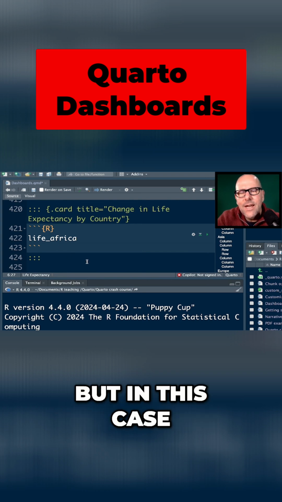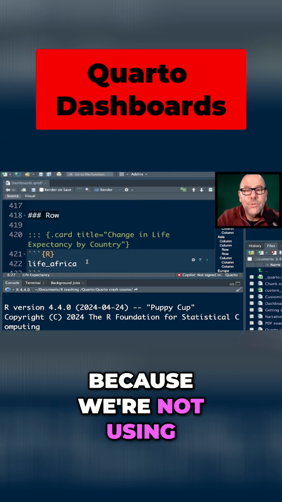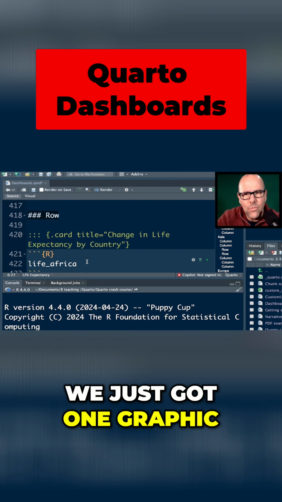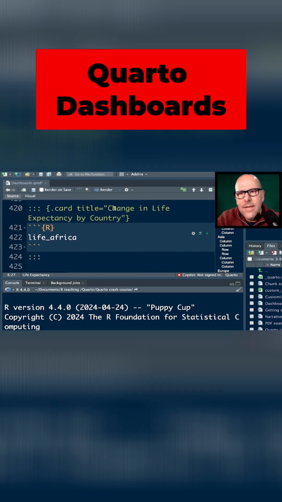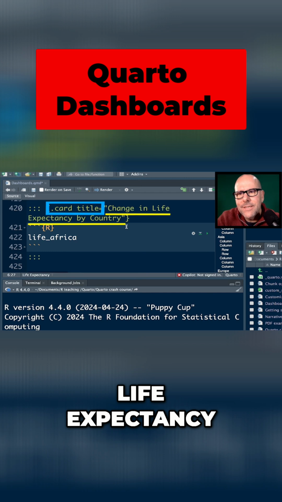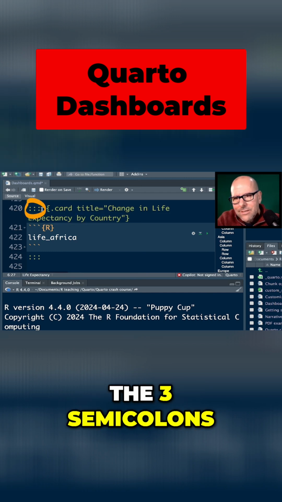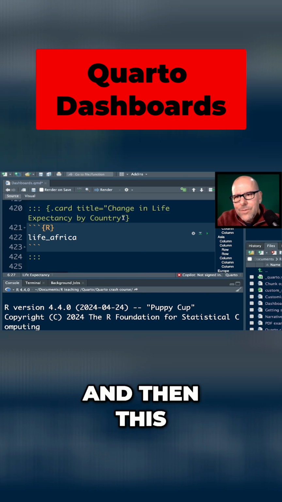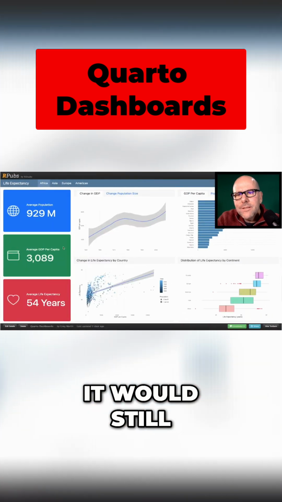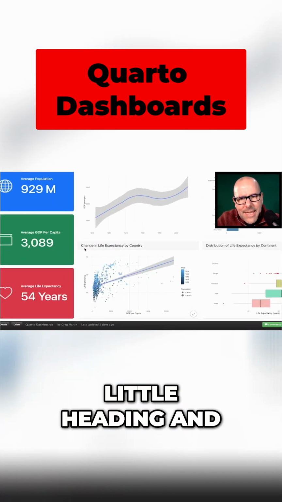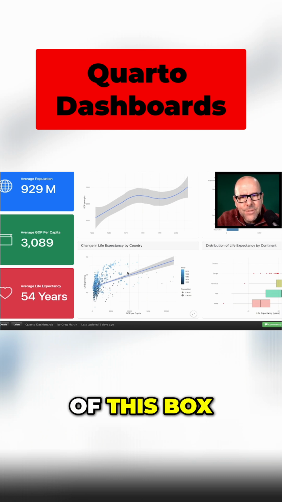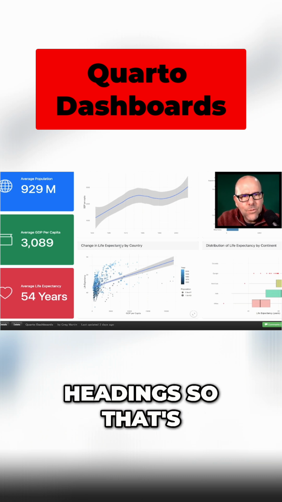But in this case, we didn't use the tab set because we're not using tabulation tabs. We just got one graphic. And again, I've created a card that has card title change in life expectancy. Now, if I didn't do this div, three semicolons and then this information over here, it would still stick this graphic here, but it wouldn't create this nice little heading and the nice neatness of this box. And I like these headings, so that's why I did that.